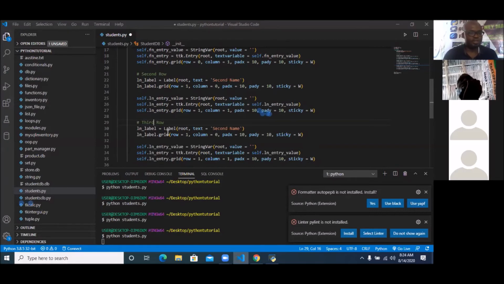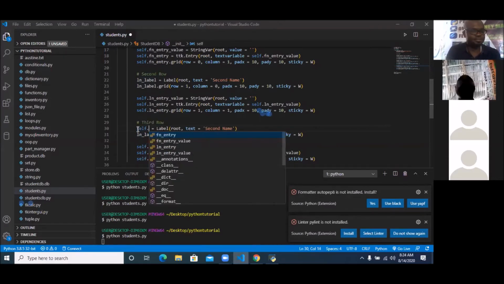It's going to be submit, update, and other buttons that we're going to be working on. So let's bring in some buttons. To do that, in place of the label, I want to bring in a button. That button we are going to bring in by simply saying self dot.